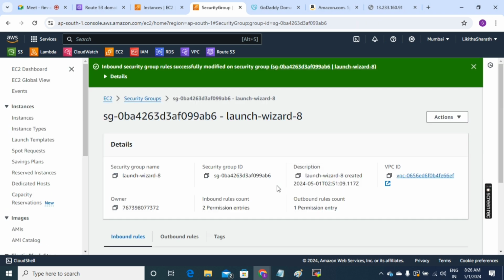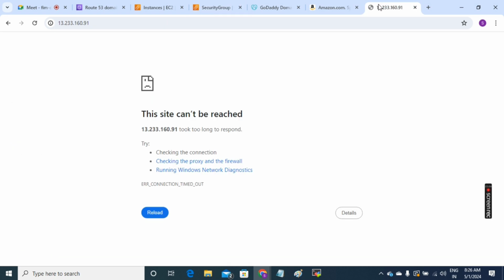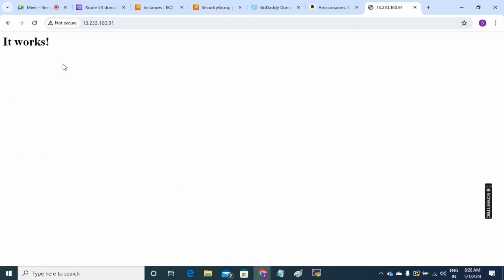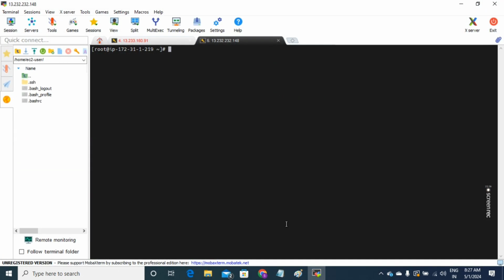For that, this is the code you need to use. Just refresh it. So what it is telling, it works. By default when you install it, it tells you that it works. But further, what we need to do is configure the path.